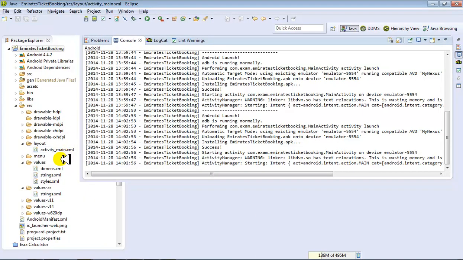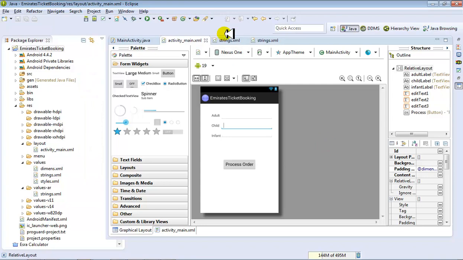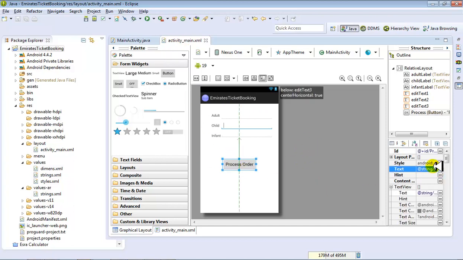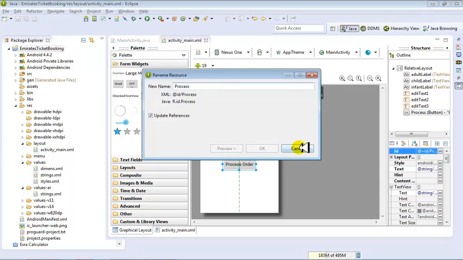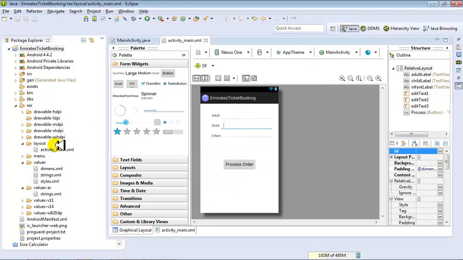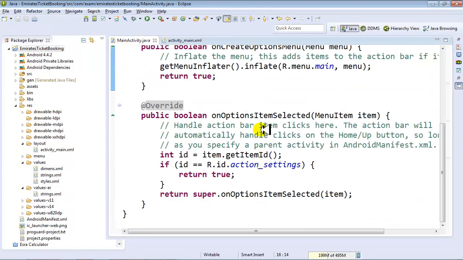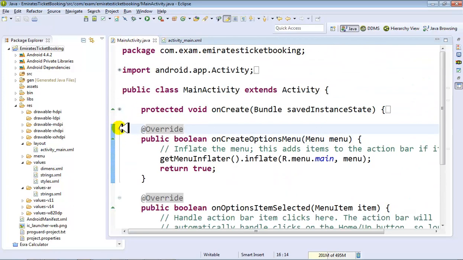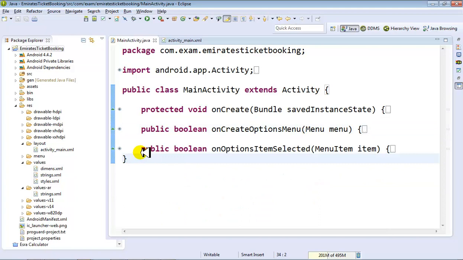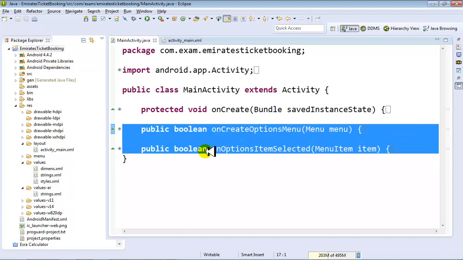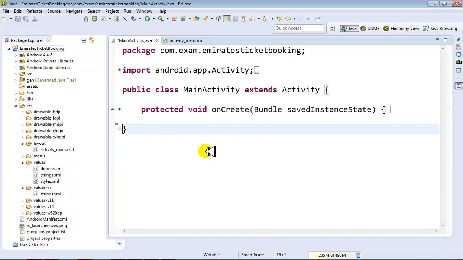Okay, so I click on my activity main XML file, and I see the interface is complete. So the name of this button is what? The name of this button is process. Okay, so I need to get this from the resource file in my main activity, and I should now give over here the reference to this button, and start giving it a listener. So let's get rid of these two buttons, because these two buttons are only applicable when you have multiple activities and some options menu, which we don't have in this case.